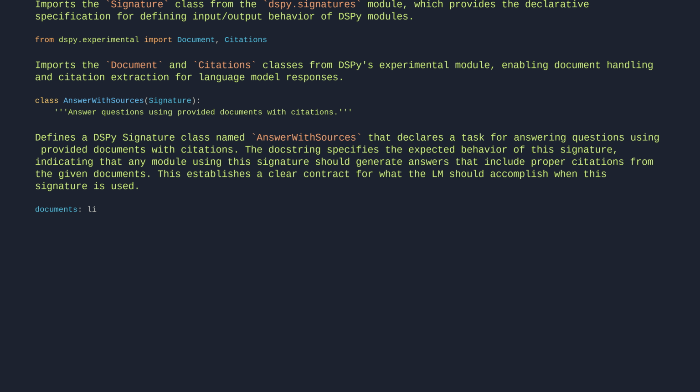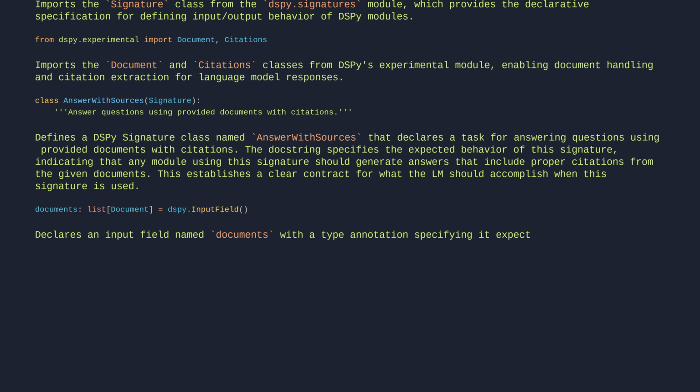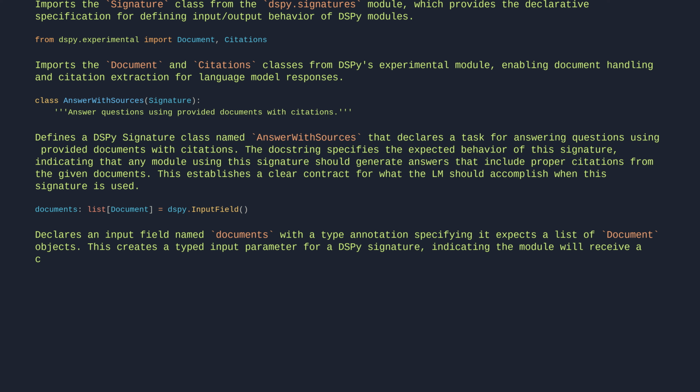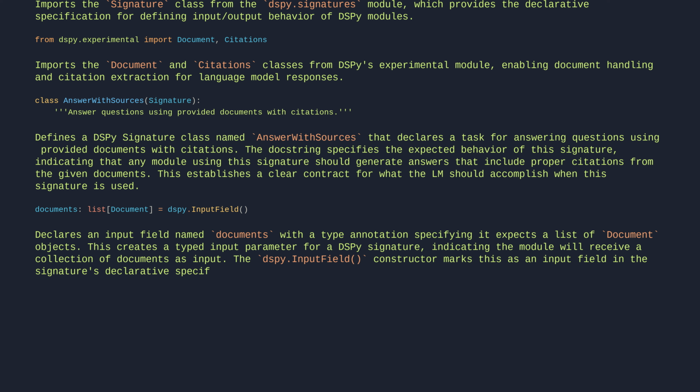documents: list[Document] = dspy.InputField(). Declares an input field named documents with a type annotation specifying it expects a list of Document objects. This creates a typed input parameter for a DSPy signature, indicating the module will receive a collection of documents as input. The dspy.InputField constructor marks this as an input field in the signature's declarative specification.